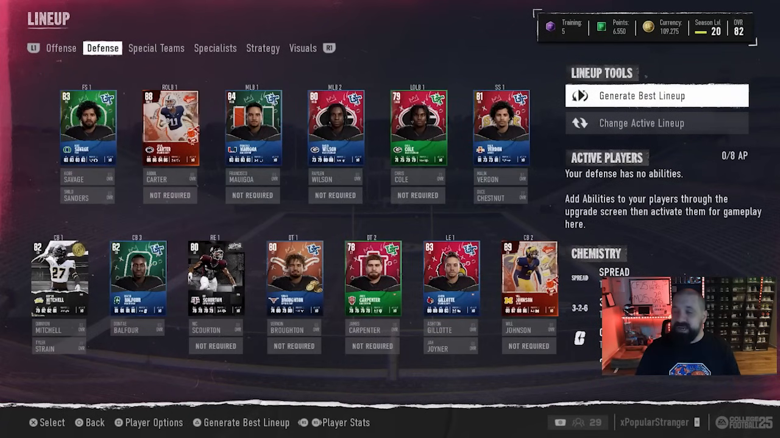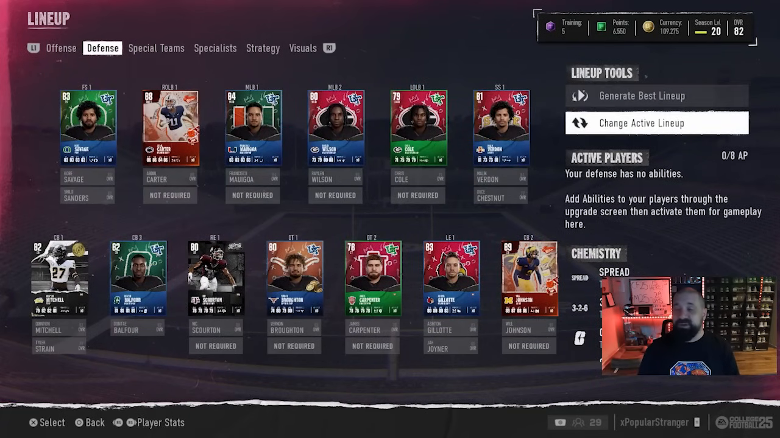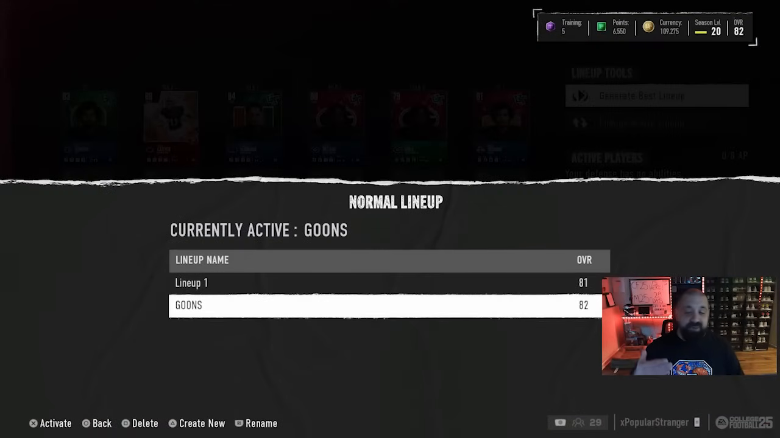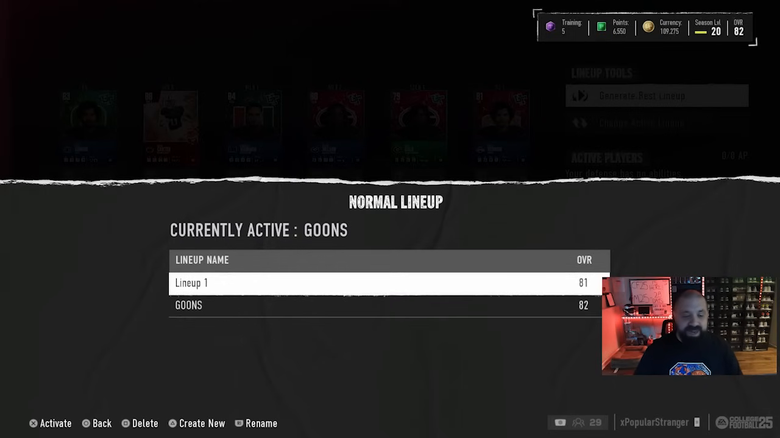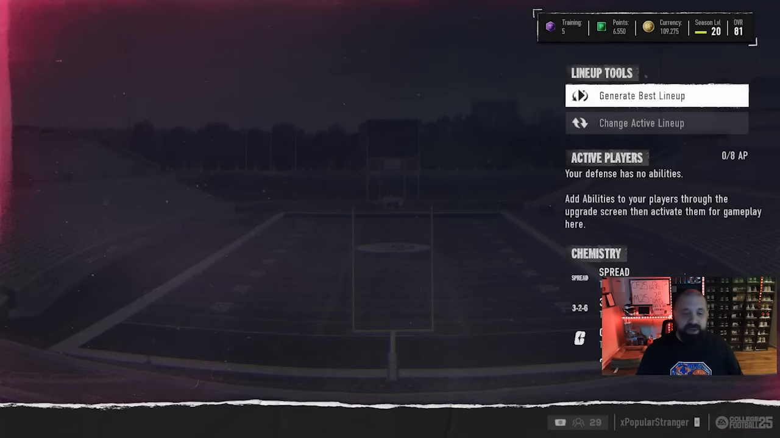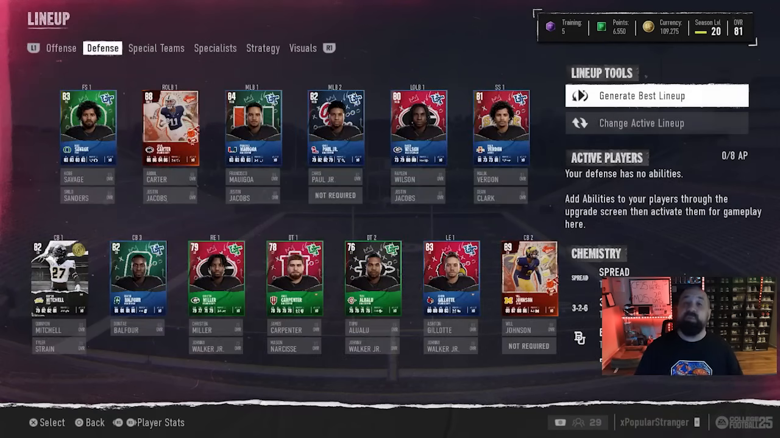So if you use your D-pad and go all the way over to lineup tools in the upper right, you're going to see that there's an option to change active lineup. So if you happen to have two different lineups or multiple lineups, you can switch between them with this option. So the Goons lineup is our active lineup. It says it on the screen. And then I have my lineup 1, which is my initial created lineup that I'm kind of moving away from. And I built a new lineup to try to put players where I want them to be, because we've recently added new items to the team, and the generate best lineup option sometimes doesn't work for me.